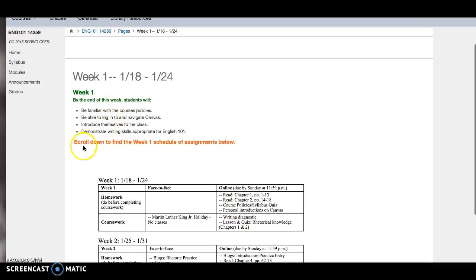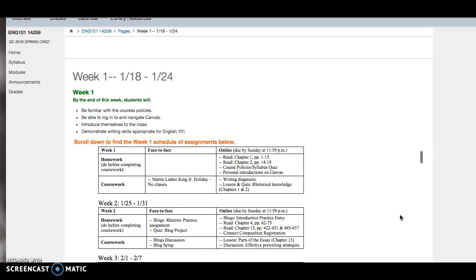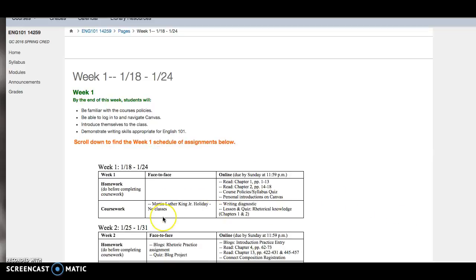And then you'll see here it says scroll down to find, we're in week 1 here, week 1 schedule of assignments below. These here are what I refer to as your schedule boxes. It's very important that you understand how to read these schedule boxes. You have one for each week. When you look at these schedule boxes, you will see that this first row here is your homework. It is intended to be done before you complete the coursework, which is in the bottom row down here.